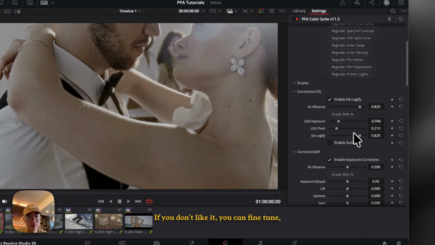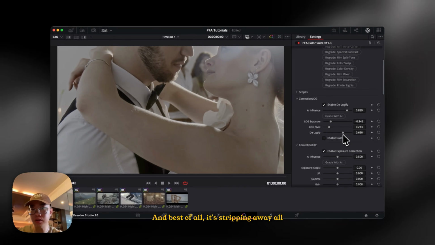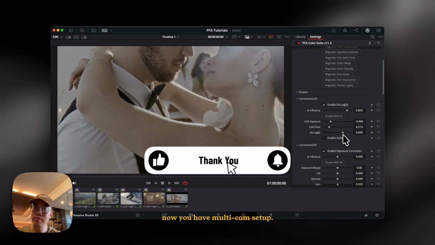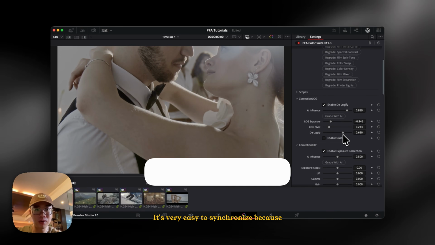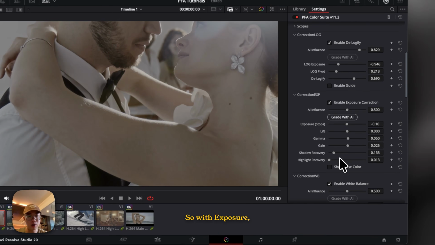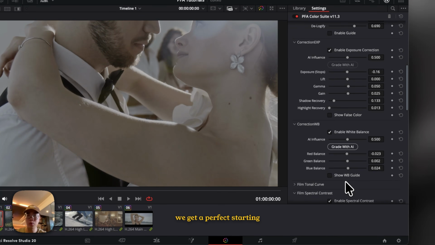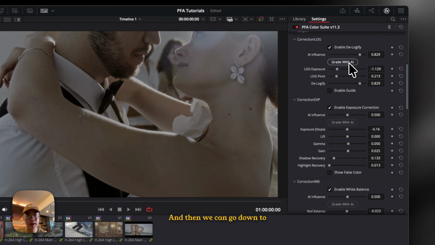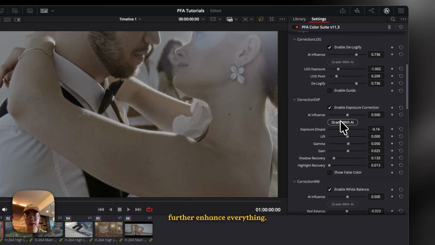If you don't like it, you can fine tune, you can De-Logify and control the log. You have that beauty of that. And best of all, is stripping away all the saturation changes. So regardless of the camera manufacturer, now you have a multi-cam setup. It's very easy to synchronize because your color grading is preserved. Your default manufacturer saturation is stripped away. So only the exposure is being affected. So with correction exposure, correction white balance, we get a perfect starting point for what we want to do. And then we can go down to further enhance everything.